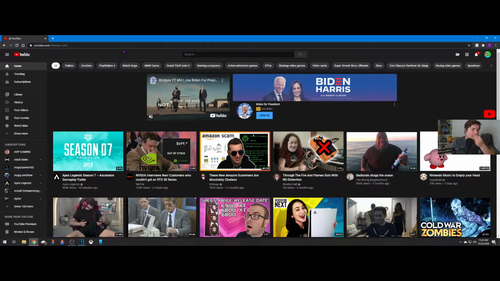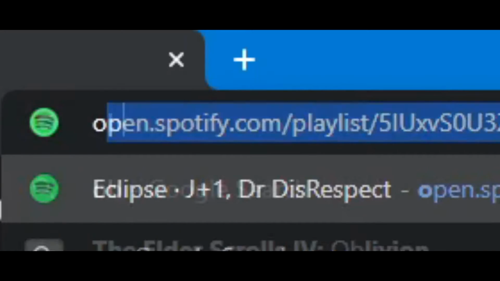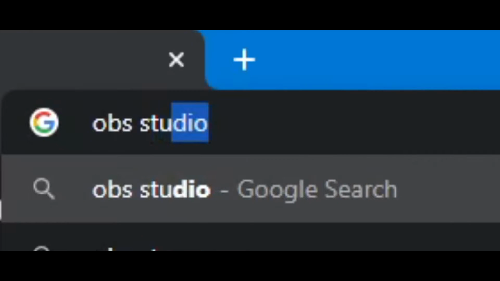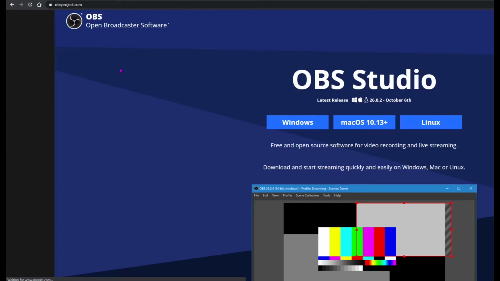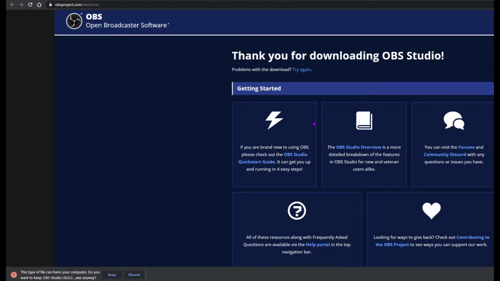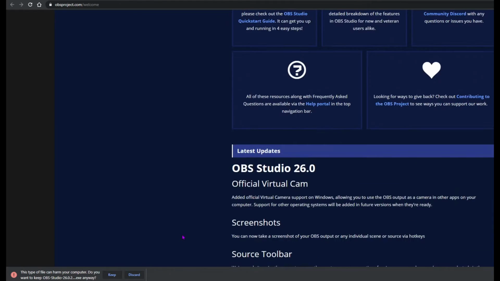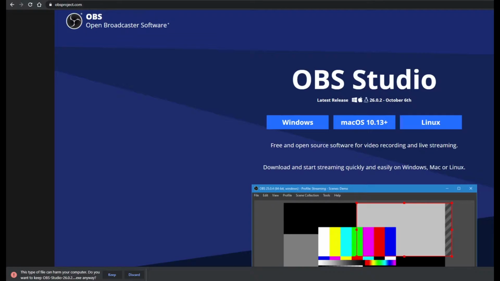Go on Google. Once you're in Google, go up here. You're going to want to type in OBS Studio. Once you're here, open OBS Studio and download it for Windows, Mac, or Linux, depending on your operating system. Most people have Windows 10, so you'll click Windows, and it may say that it will harm your computer, which it doesn't. Lots of people, even big streamers, use it. Once you click that, it will download.